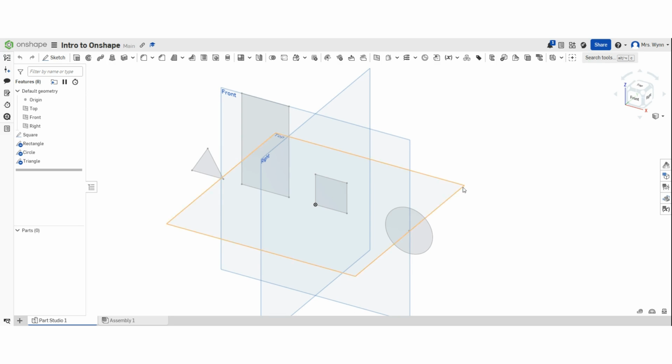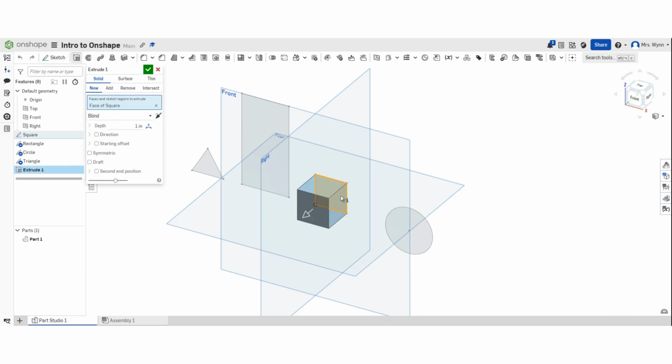You guys might be able to figure this out without me even telling you, but this video is just here in case you need it. So if you want to pull a face out, you can always select that face. And then up here in the top, you have this extrude tool. Once you select it, it's going to pull that face out.